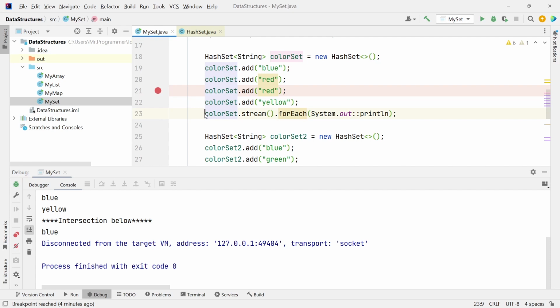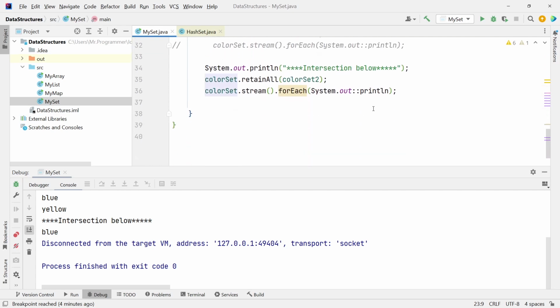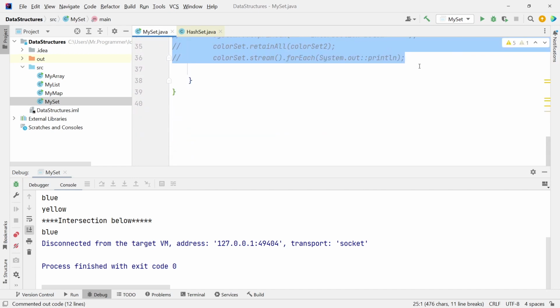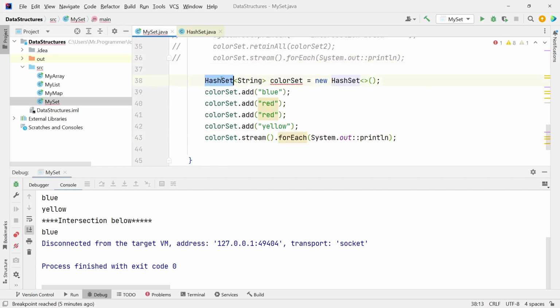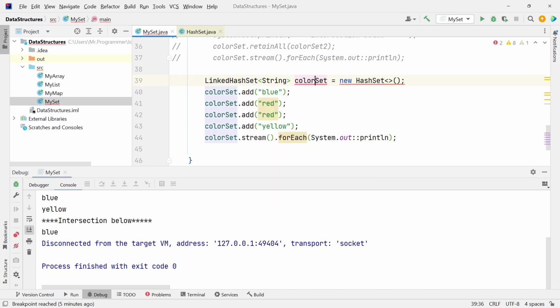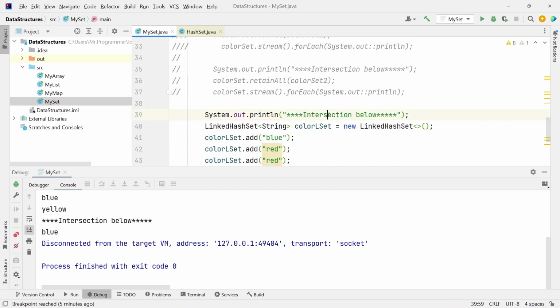And let me just leave that there. And let me comment this out. So let's replace this with LinkedHashSet. I'll just call this color L set. And this would be LinkedHashSet. All right, let's run this.